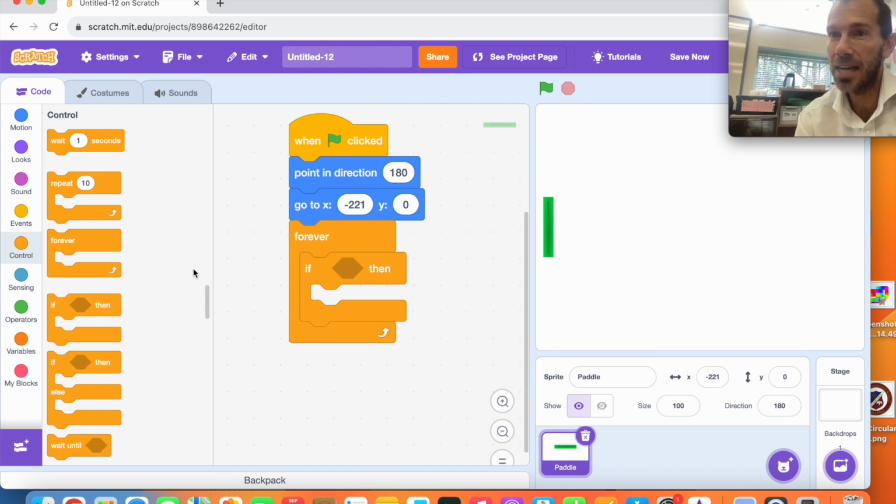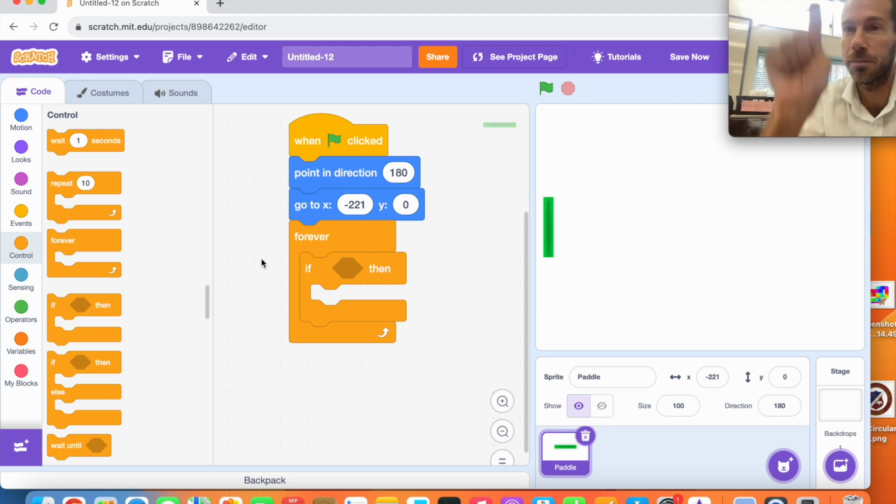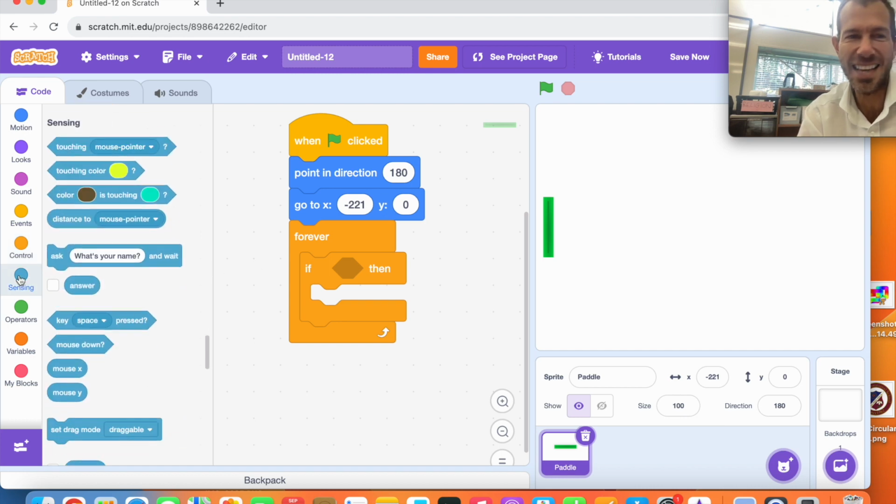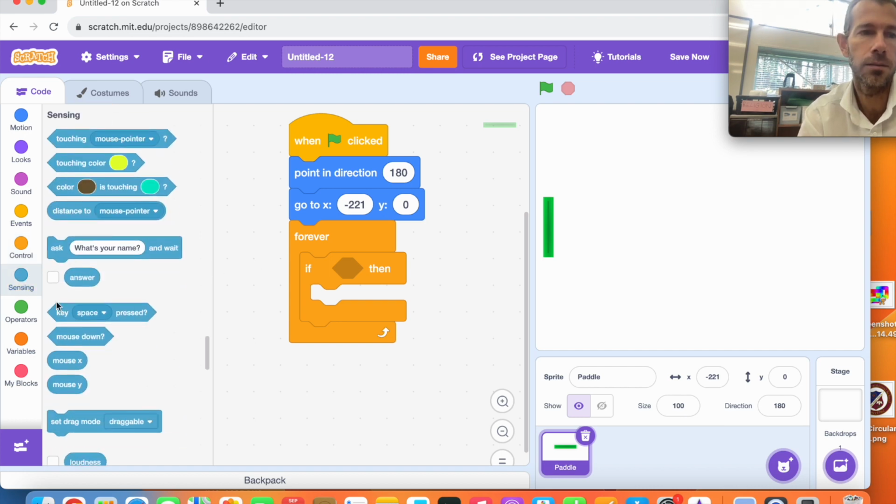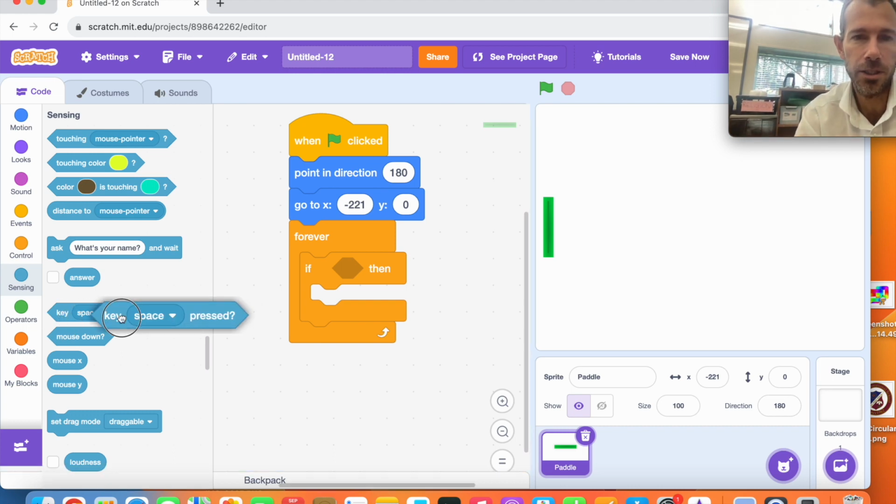So what do I want to happen? If I push an arrow key, I want him to go up. If I push a different arrow key, I want the paddle to go down. So I'm going to go to sensing. And I could do this a few different ways, but we'll do it this way today. And I have my sensing. So if the game senses I'm pushing the arrow, it's going to move. So I'm going to just pop that.